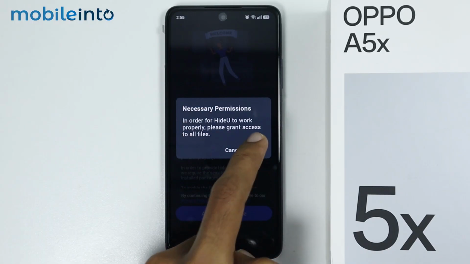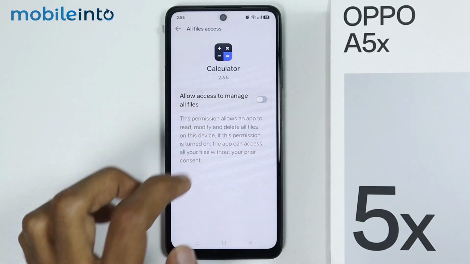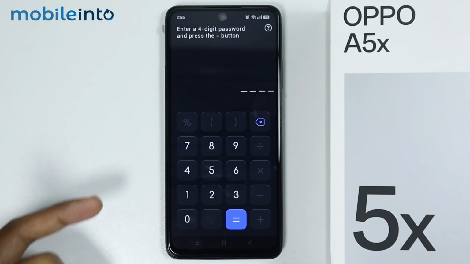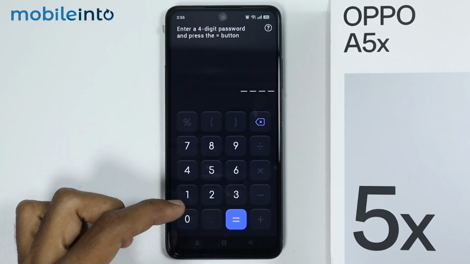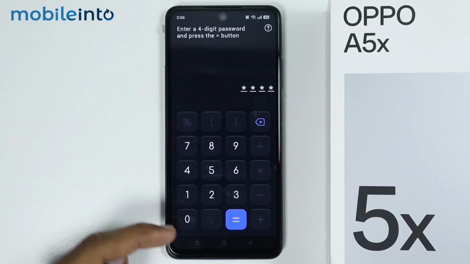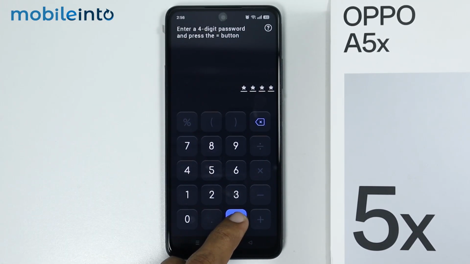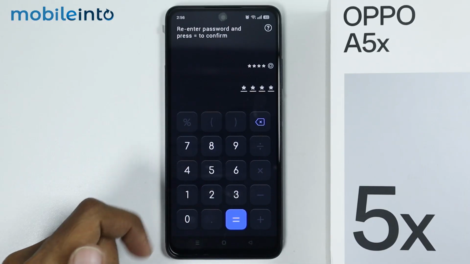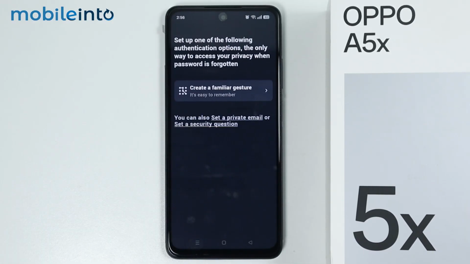Now just tap on grant. Then enable this toggle. After that, just tap on got it. Now just create a 4-digit PIN. After you create a 4-digit PIN, then tap on the equal to button to enter. Now just enter your PIN one more time to confirm your PIN. Then tap on the equal to button.